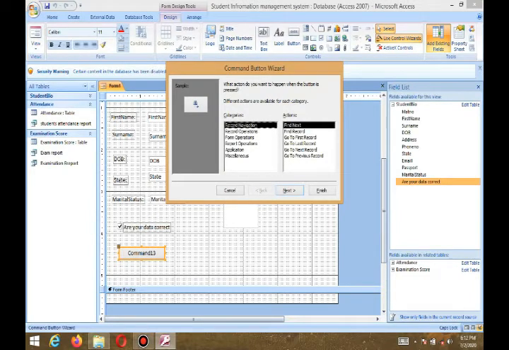Let's assume we will select the button action. Let's assume we want a button that is going to add new record. So what we need to do now is click on add. But if we want a button that is going to save, we'll click on save. Let's assume we want a button that is going to add new record, so I click on this.